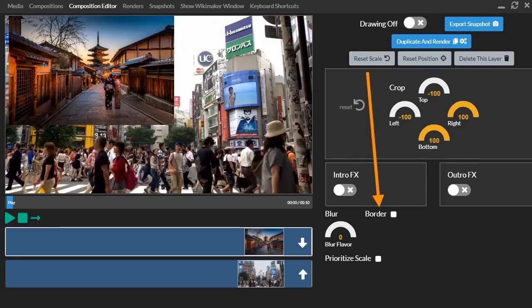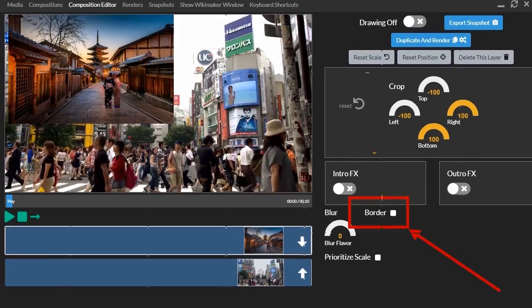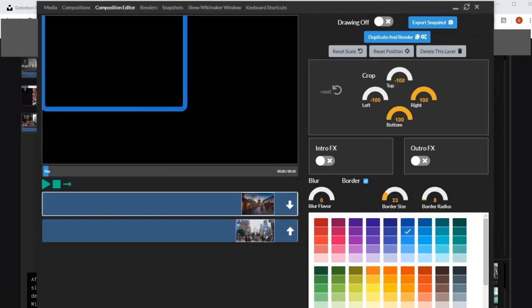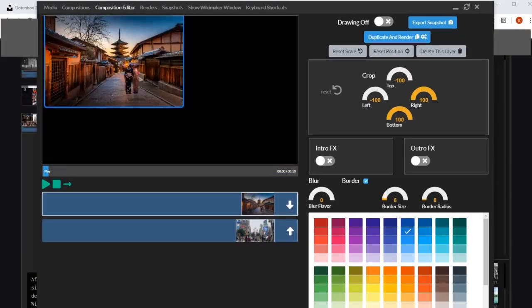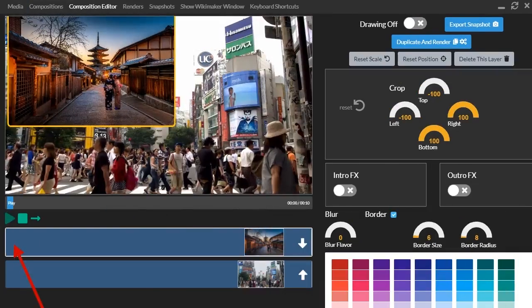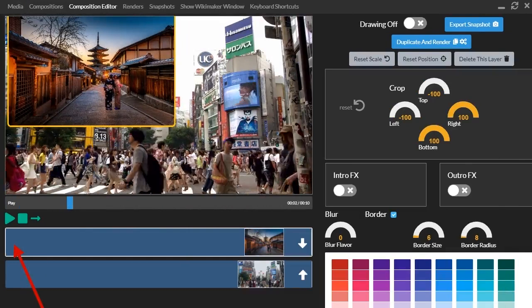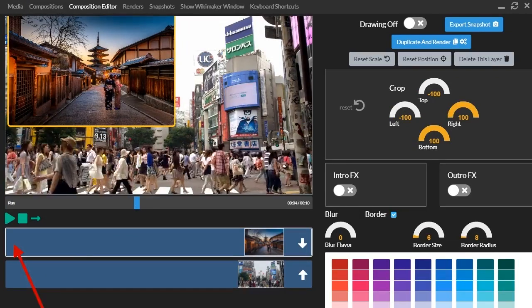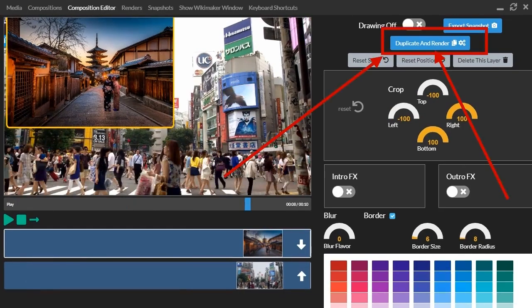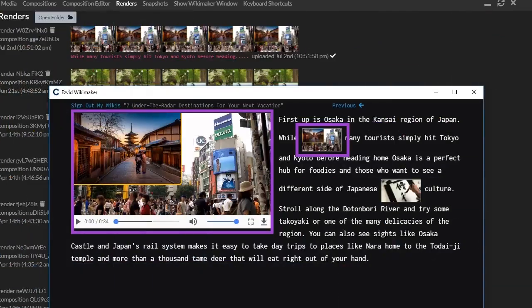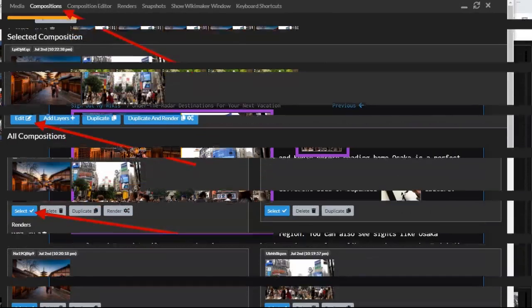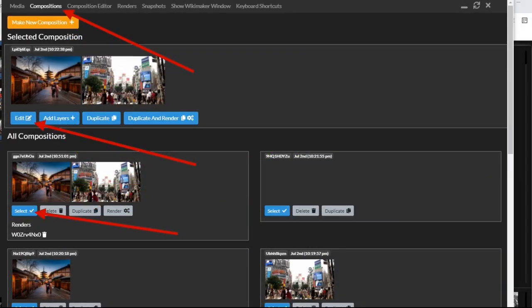After settling on a size and position, you can add a border. Click the box to turn it on. You'll see that you can select the size of the border and make adjustments, as well as choose between a lot of different colors. After you've made those decisions, click the arrow to watch back what you have so far. If you're satisfied, click Duplicate and Render. Back at the Wikimaker window, you'll see that it has been added to your video. If you want to make further changes, you can find this composition on the compositions screen.